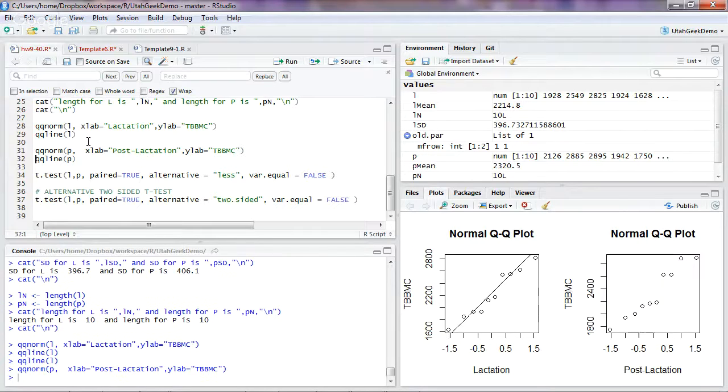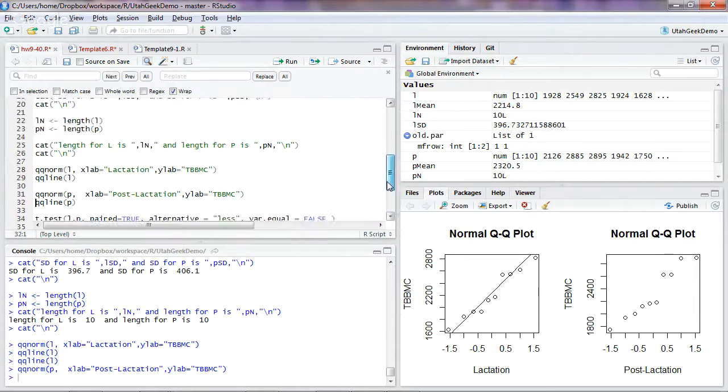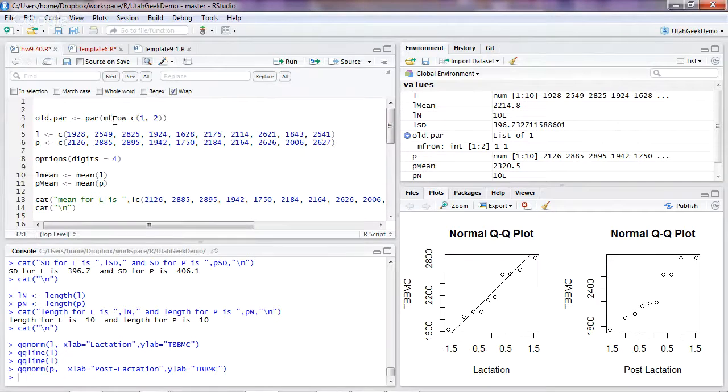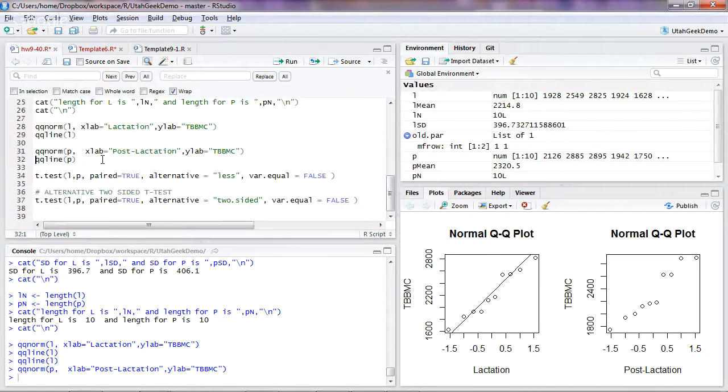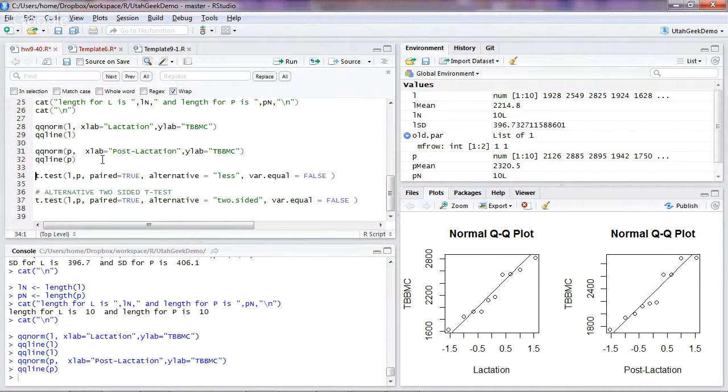Let's do another plot. And you notice this is the effect of something early in the program. We set the par to be 1 row and 2 columns, and so you see the effects of doing that. Let's do the QQ line on there. And you see that from a statistical standpoint, the data fits the line pretty well.